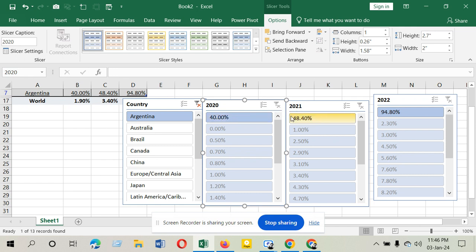In 2021, inflation rate was increased, and in 2022, inflation rate was higher than the year of 2021. If you click on Argentina, you will see that 0.80% inflation rate was existed in 2020.